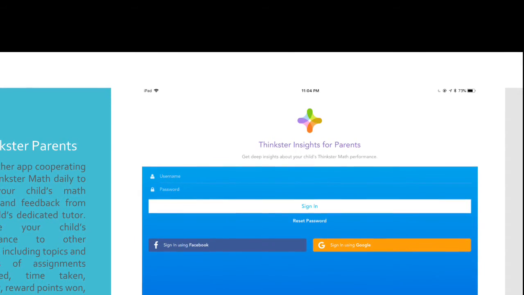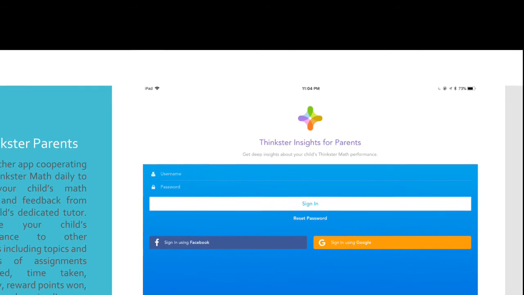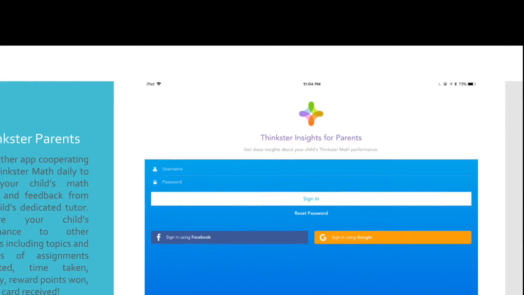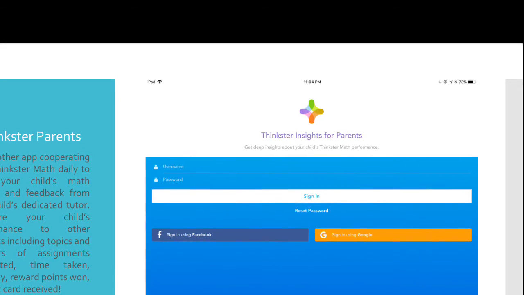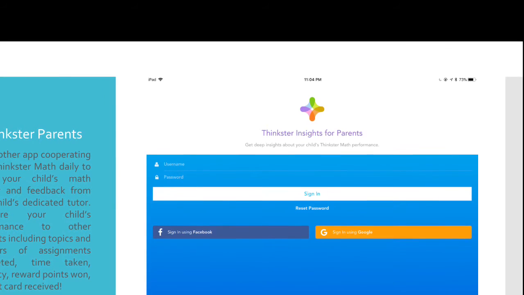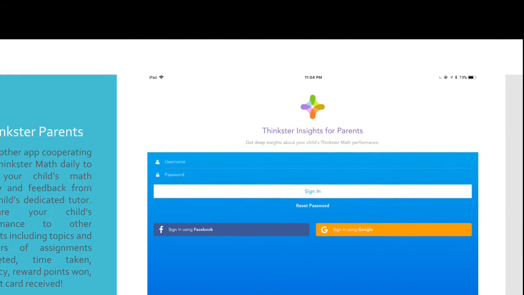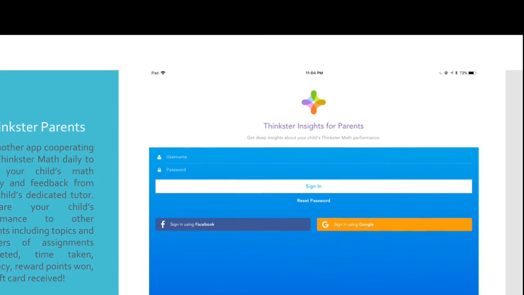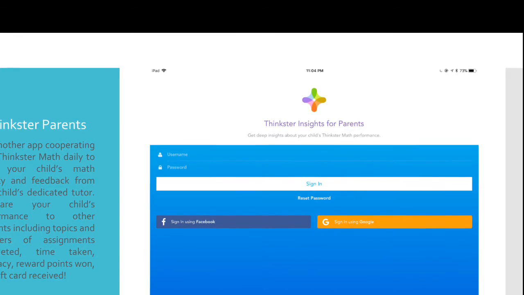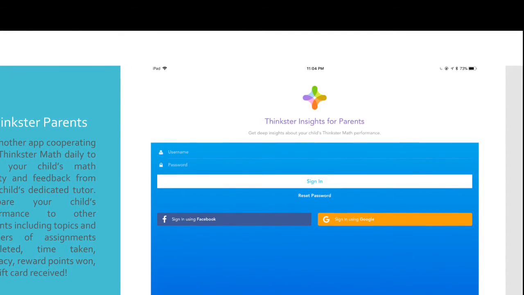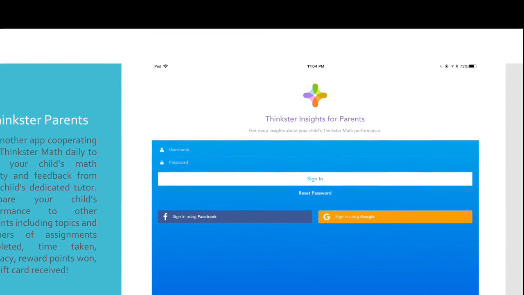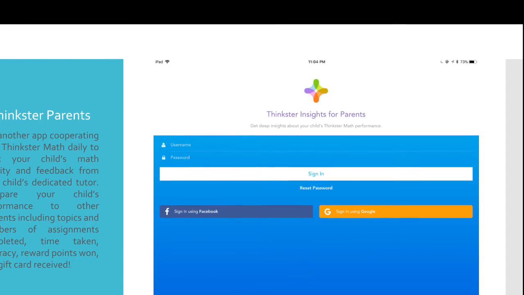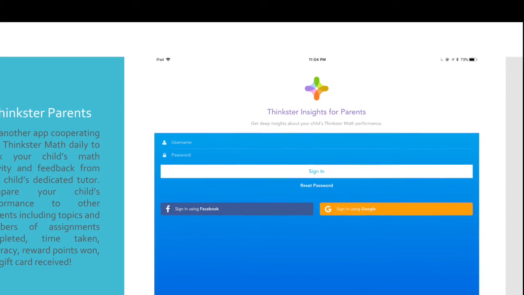Actually, what I'm going to say can also be regarded as a benefit of using the Thinkster program, because there is another app called Thinkster Parent, which works together with Thinkster Math to track their child's math activity and feedback from the child's dedicated tutor. So as the parent, you can compare your child's performance to other students, including topics and number of assignments completed, time taken, accuracy, reward points won, and gift cards received. And it is very easy to use.